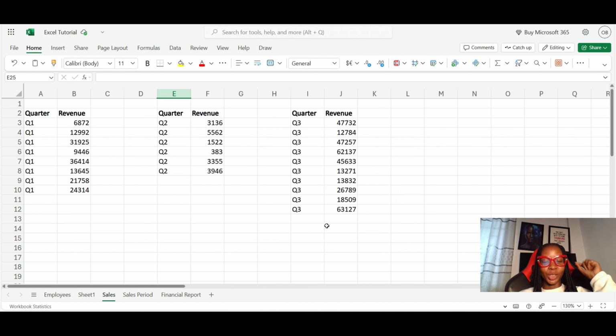Let's see how you can use the dot operator when you're trying to combine 2 or more tables together. So let's say we are given these 3 data tables: the total sales for quarter 1, the total sales for quarter 2, and the total sales for quarter 3. Now we are trying to put these 3 separate tables into one single table. How can we do that?